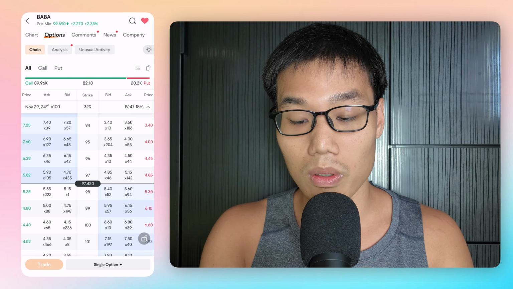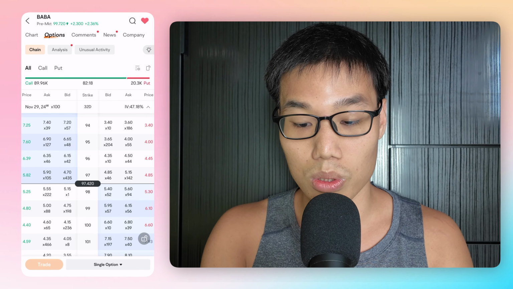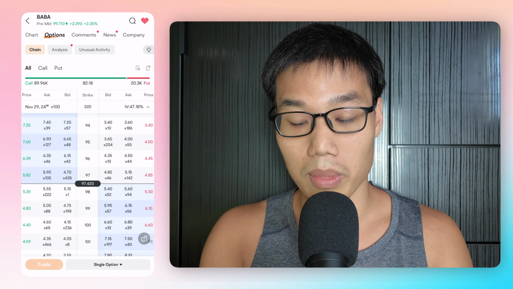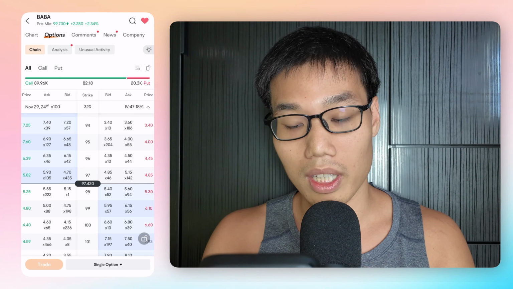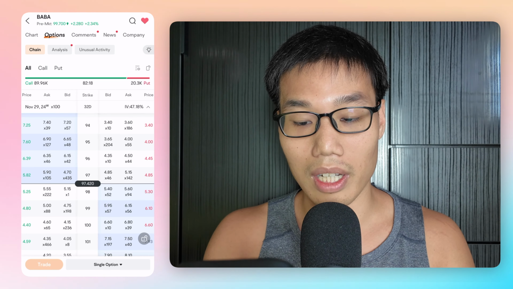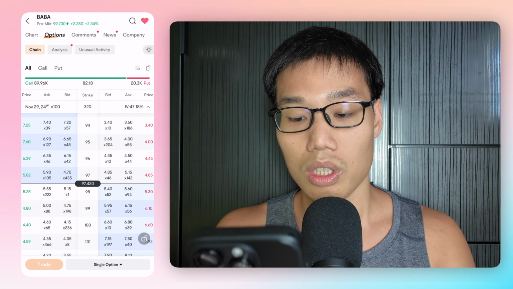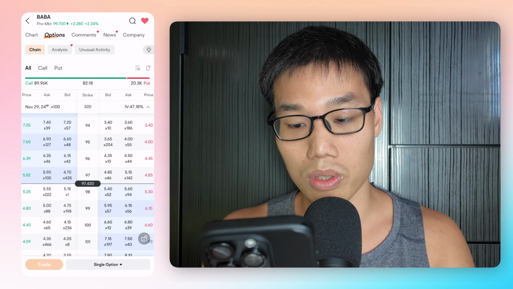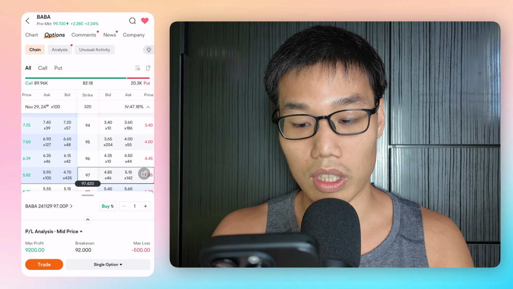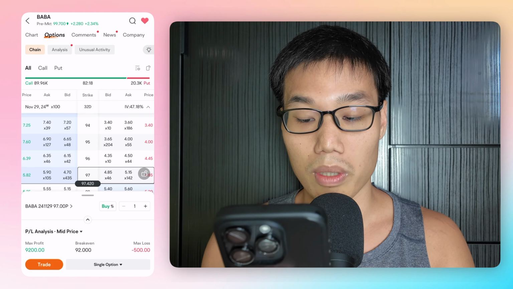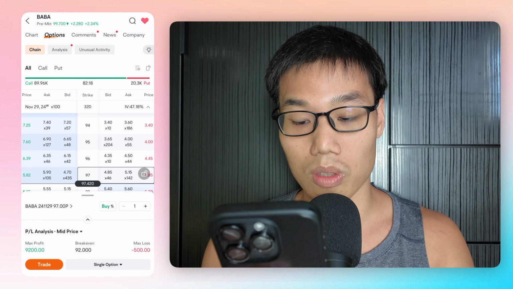You can see this middle line over here with the 97.20 bolded in the middle. So this is basically the current price of the Alibaba stock. Everything on the right is called puts, and everything on the left side is called calls. So if you press on, let's say, the puts over here, let's say I want to trade the $97 puts, for example, you can either choose to press buy or sell depending on what you want to do.